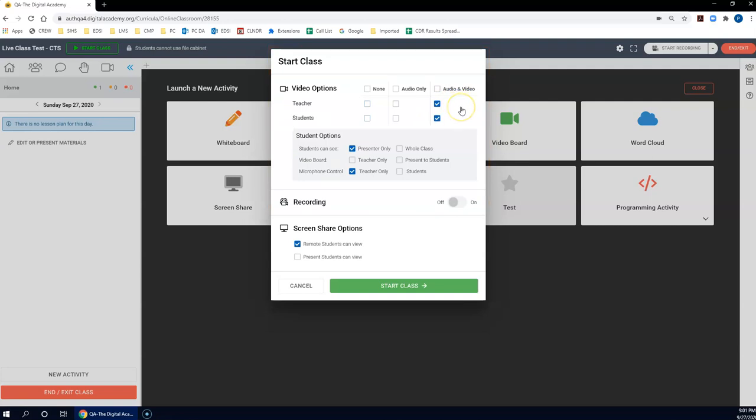You can then specify what options you want available for yourself, the teacher, and for students. To turn your audio and video on when you start the class, check Audio and Video. If you want to broadcast using your microphone only and no video, check Audio Only.